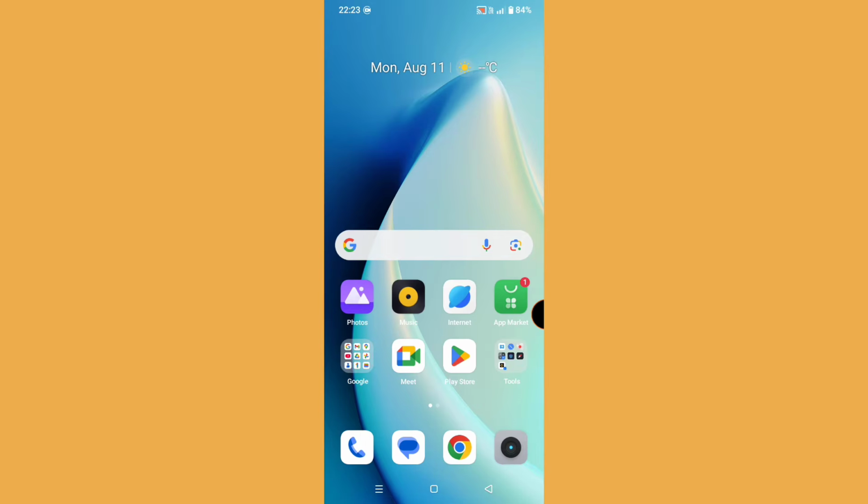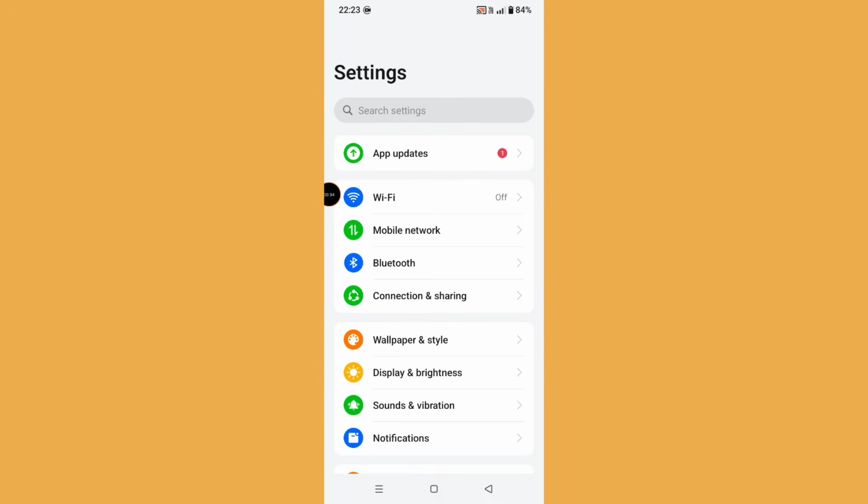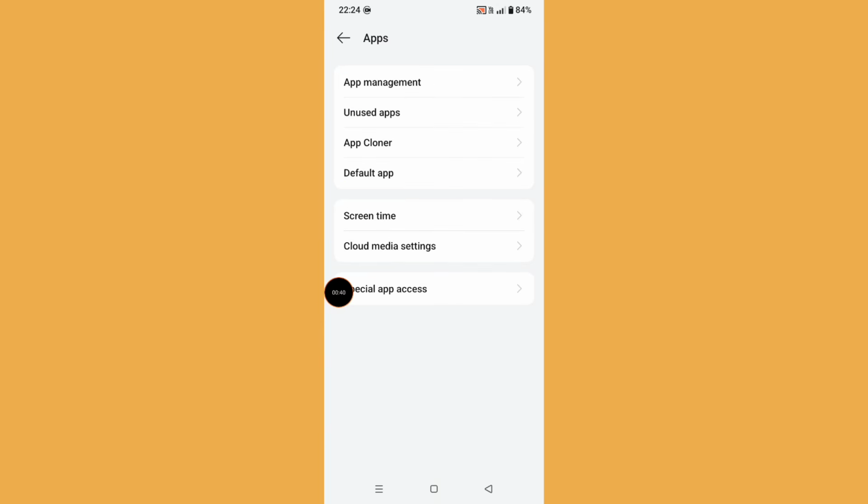First of all, you need to open settings. So find settings and just click on settings, and then just scroll down and find app and click on it, and then here you can see app management. Just click on it.